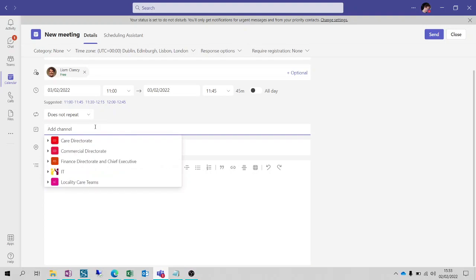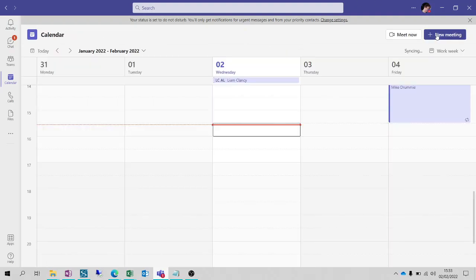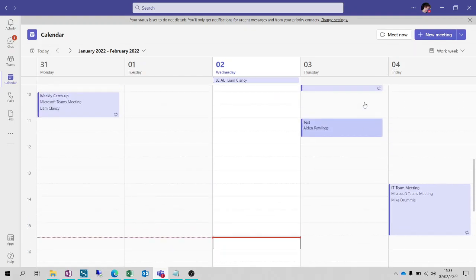Channels will let you invite whole channels to a meeting, so it might be easier for this if you have, say, your own Teams channel for your department and you want everyone in that to attend. You can do that rather than trying to add everyone individually. And then just down here you can fill out any text or information about the meeting should you wish. And then once you're done, if you click send, that will then send the meeting out to everybody. And then if we just give that a moment, you'll see it has loaded it into here.